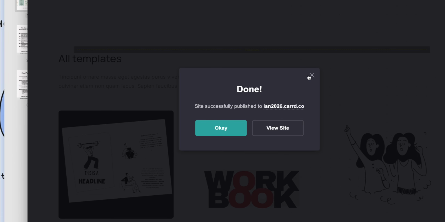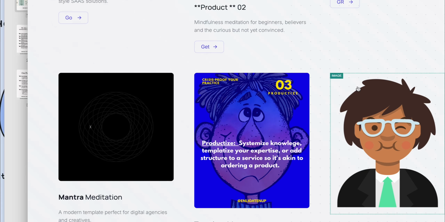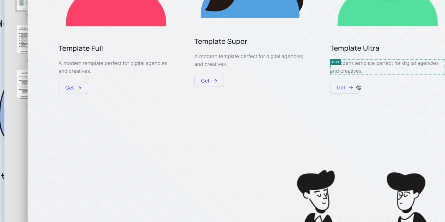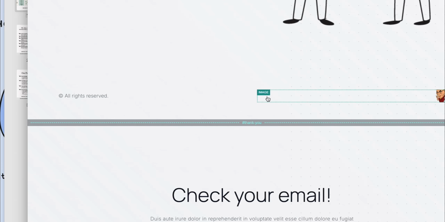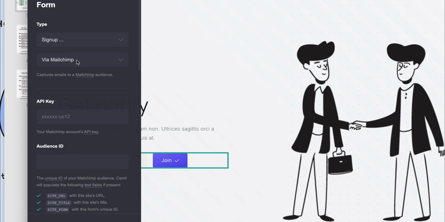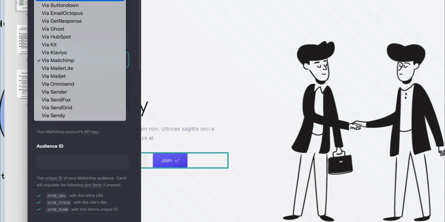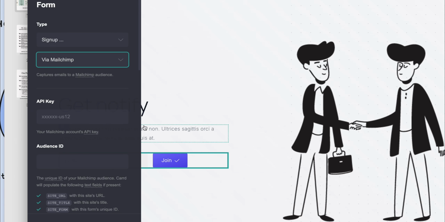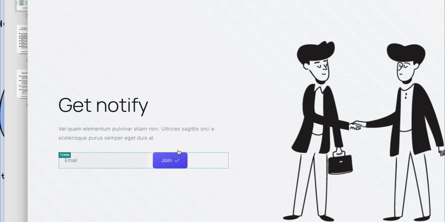Okay, and there's lots of cool ways of making edits to this. Here's an email for your marketplace, so folks can sign up via any of these: ActiveCampaign, Beehiiv, Buttondown, Email Octopus, Get Response, Ghost, etc., etc., etc. I'm actually going to do a video on using Ghost for this email box.